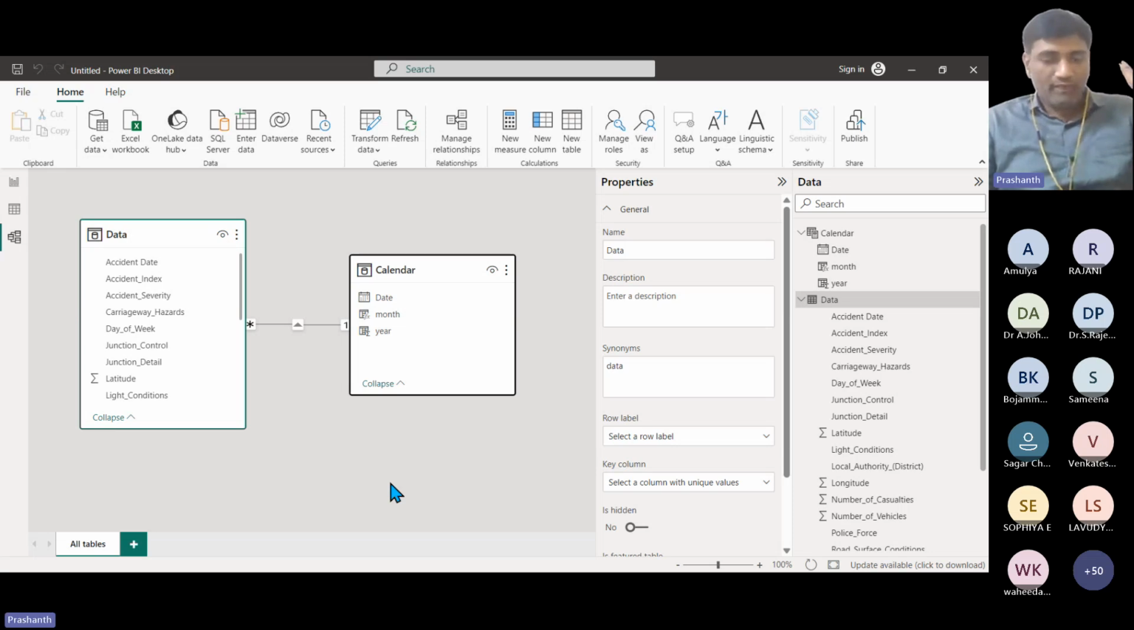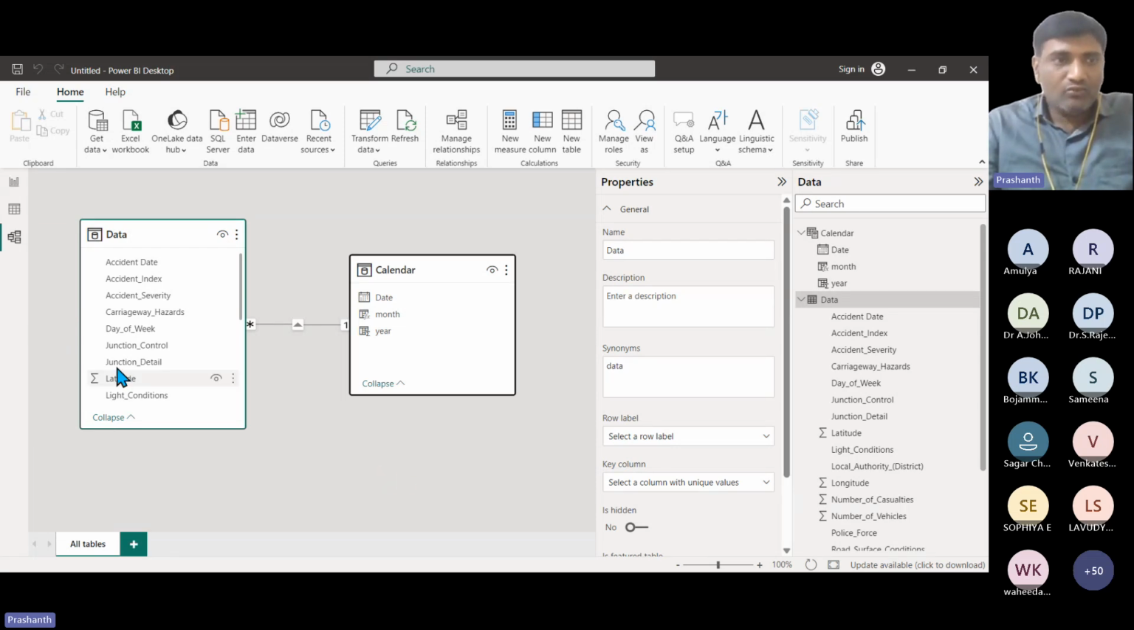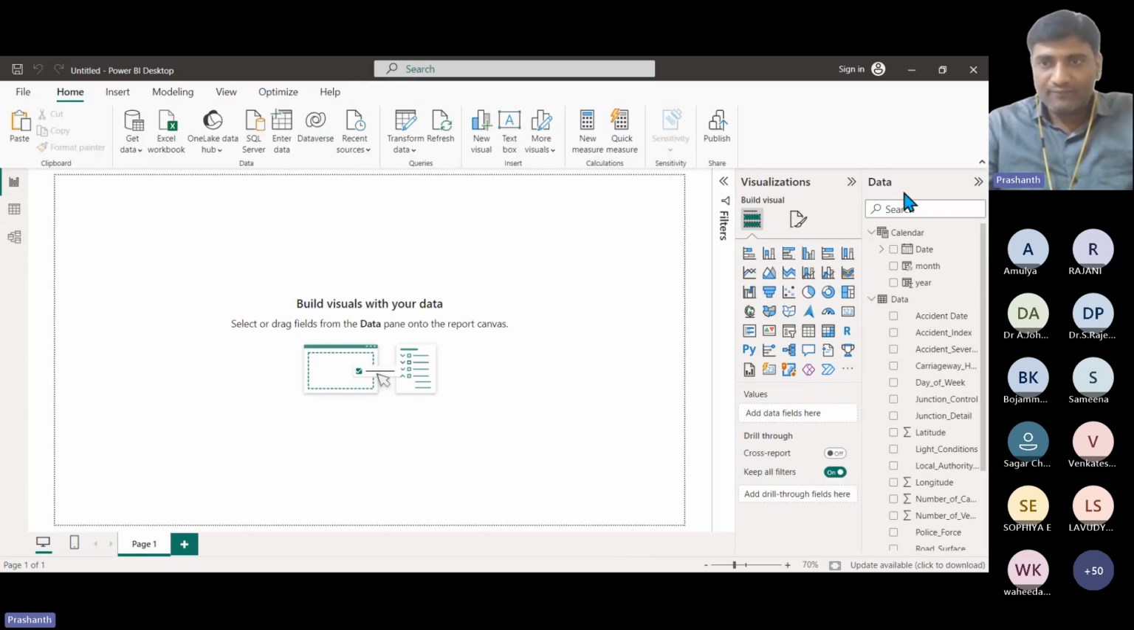I hope this concept is clear for you, because this is very important for all these time intelligence methods. So far we have created a new table and it is done. Now we are ready to come to the report view where we develop our KPIs.